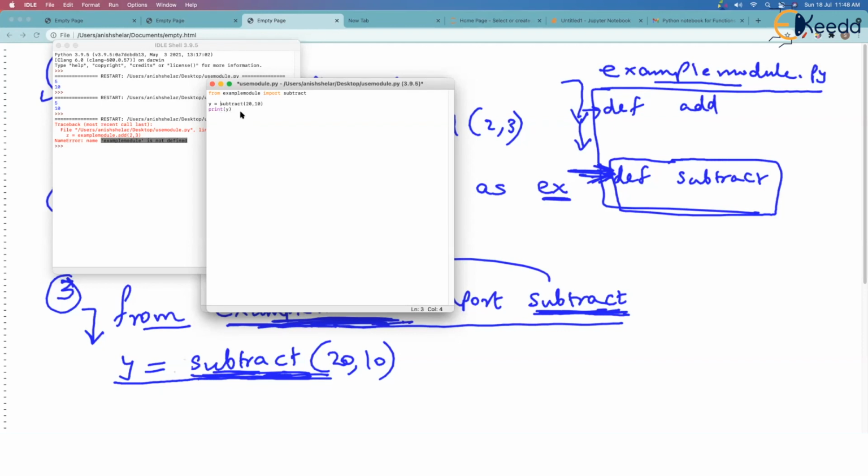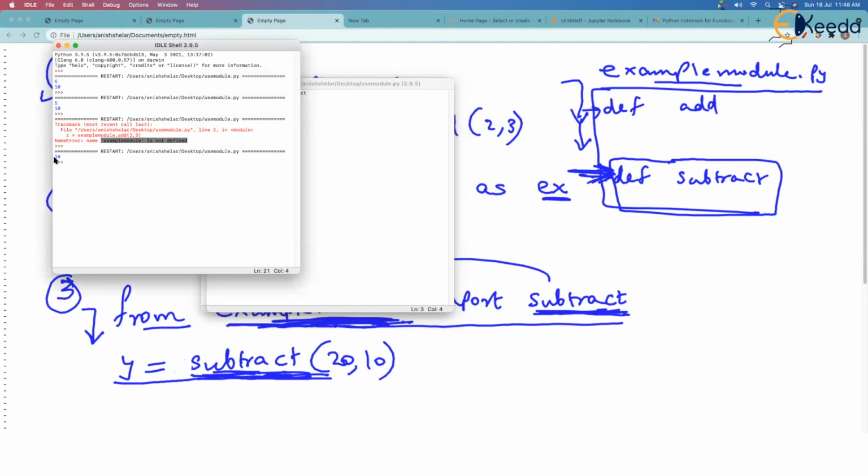Let's try this first. So I'll again save this and let's run it. On running, you will see there is an output printed here, which will be 10 because subtract 20 comma 10 is written. So let's run this. Rightly so, 10 is the output.